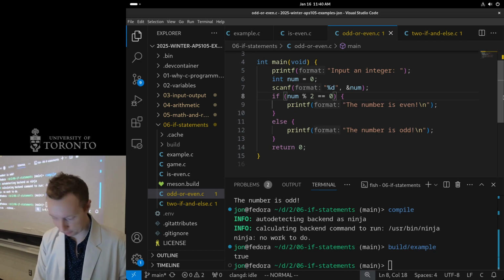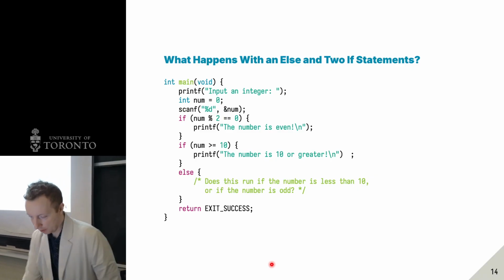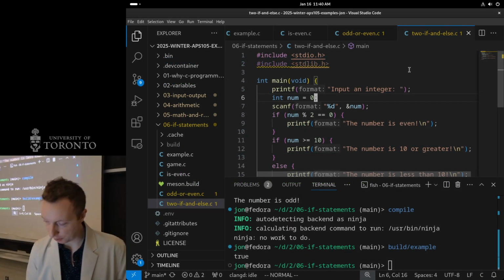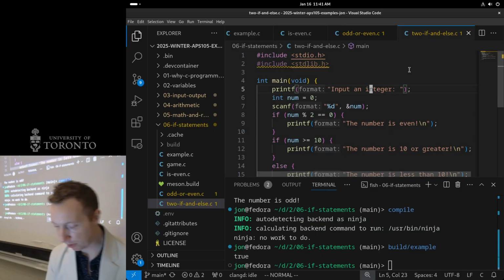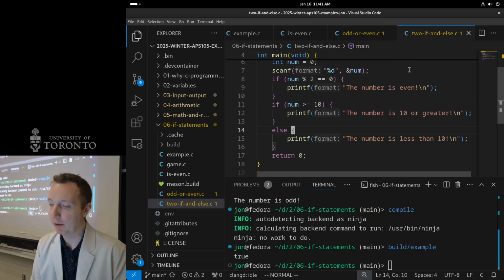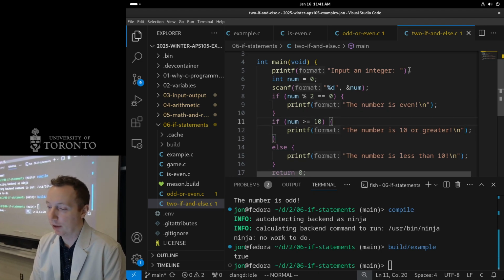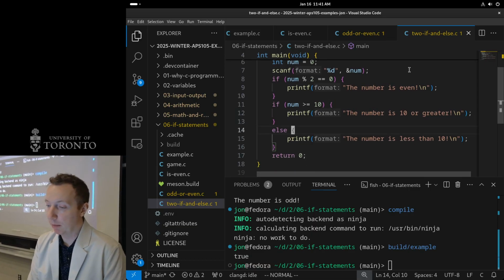All right, speaking of surprising things, let's see this example. So here, I'll just show you the code. I write a new program, and I write, please input an integer. Again, like before, I declare num, get input from the user, and then maybe I have something like this. I check if it's even, and print if it's even, and then maybe I have another if statement here that checks if the number is 10 or greater. If that's true, then it prints the number is 10 or greater, and then else, the number is less than 10.